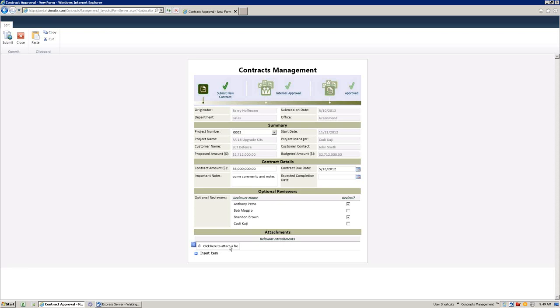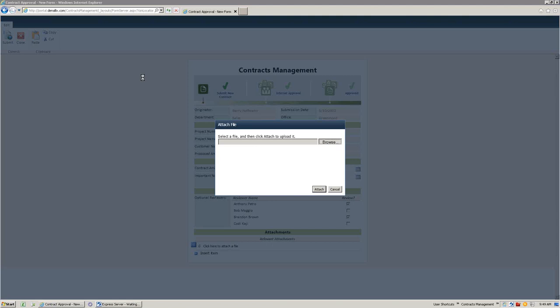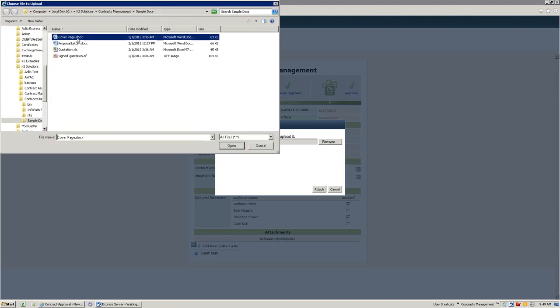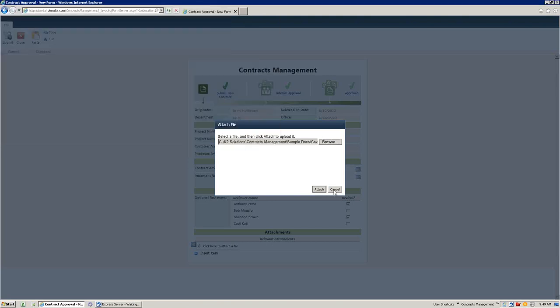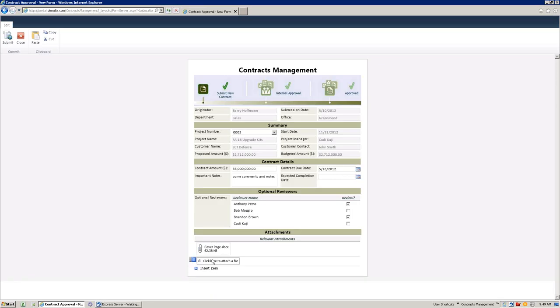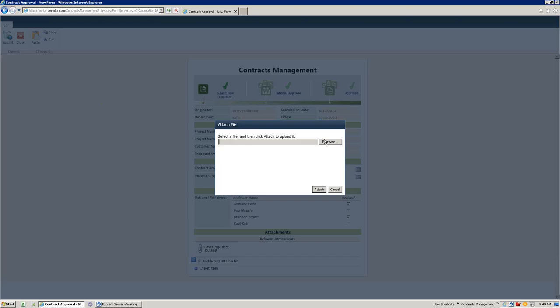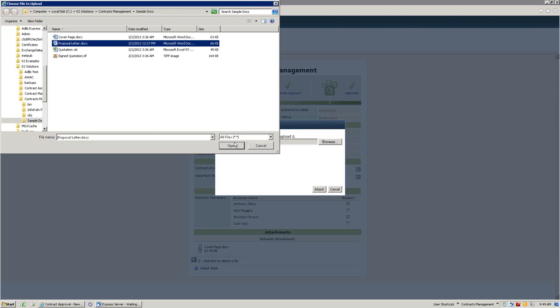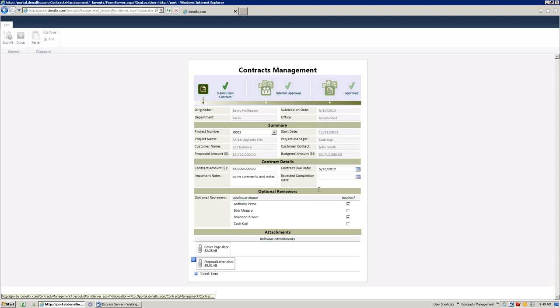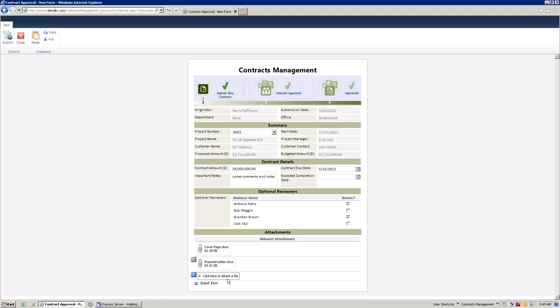Let me attach some documents. And the cool thing here, as you can see, is I'm attaching different types of documents. So there's the cover page, which is a Word document. And I'm going to go ahead and attach another Word document, which is the proposal letter. And then you can see I'm going to also attach an Excel sheet and a TIFF file. And I don't know if, Kyle, you want to take over and mention something about Adlib here while I'm doing this.